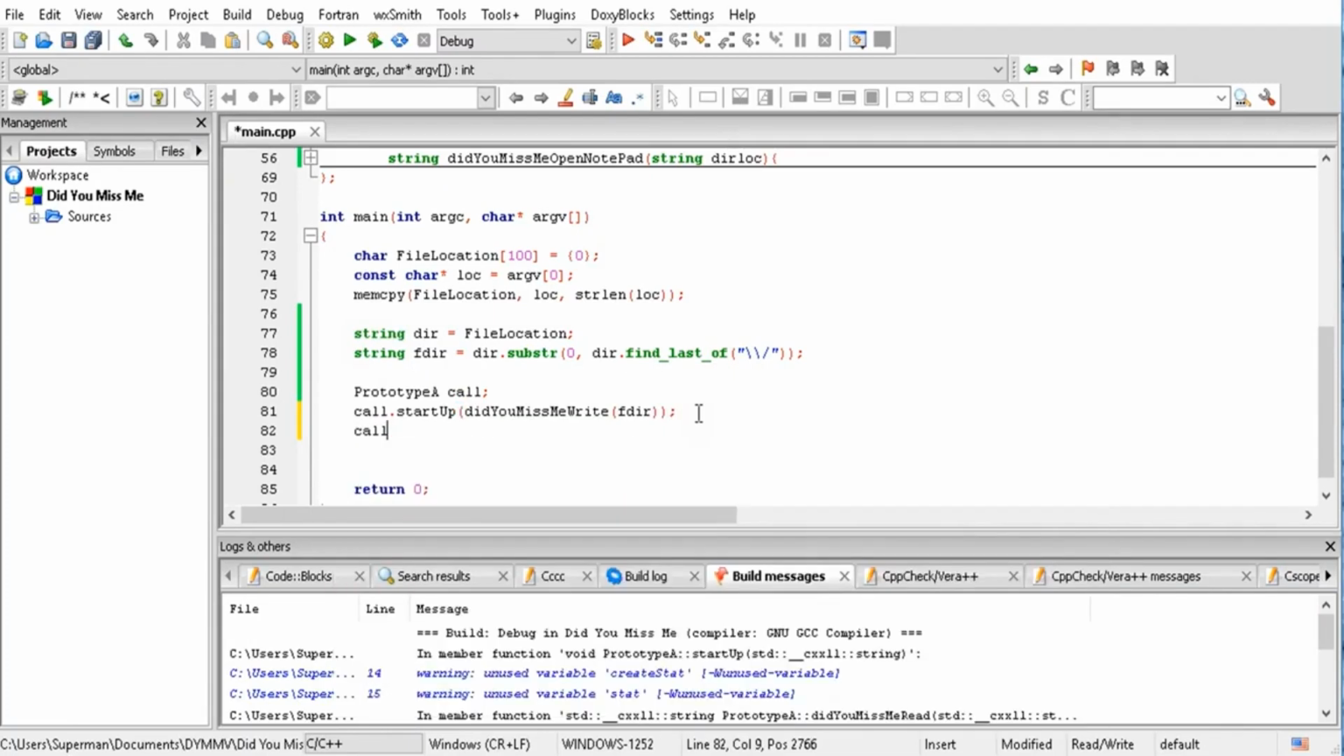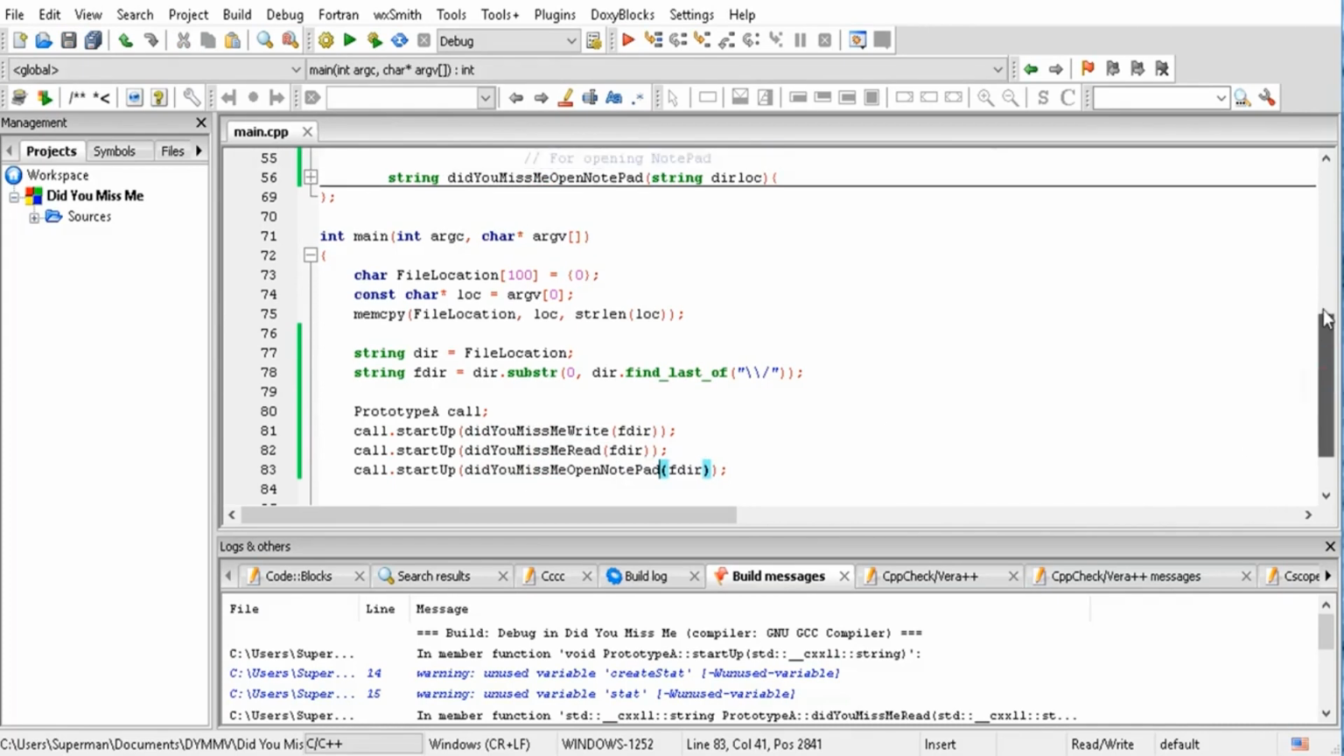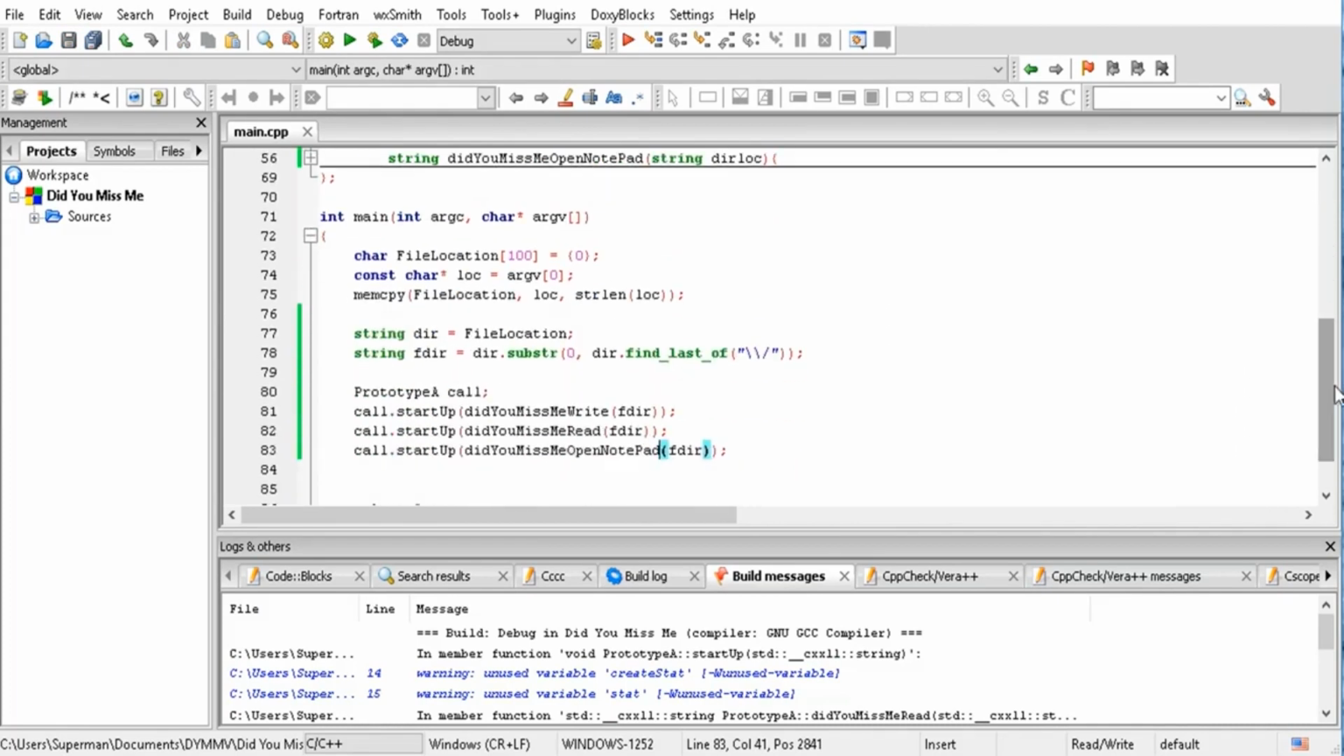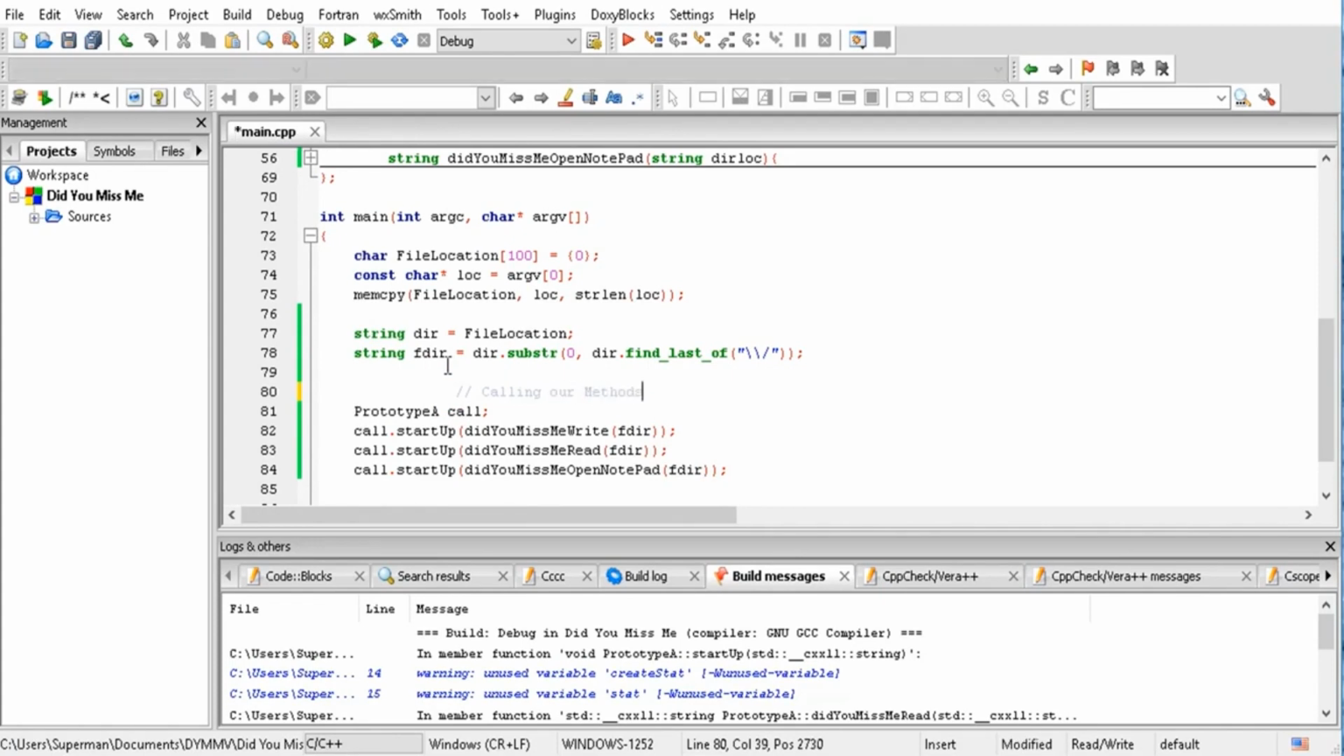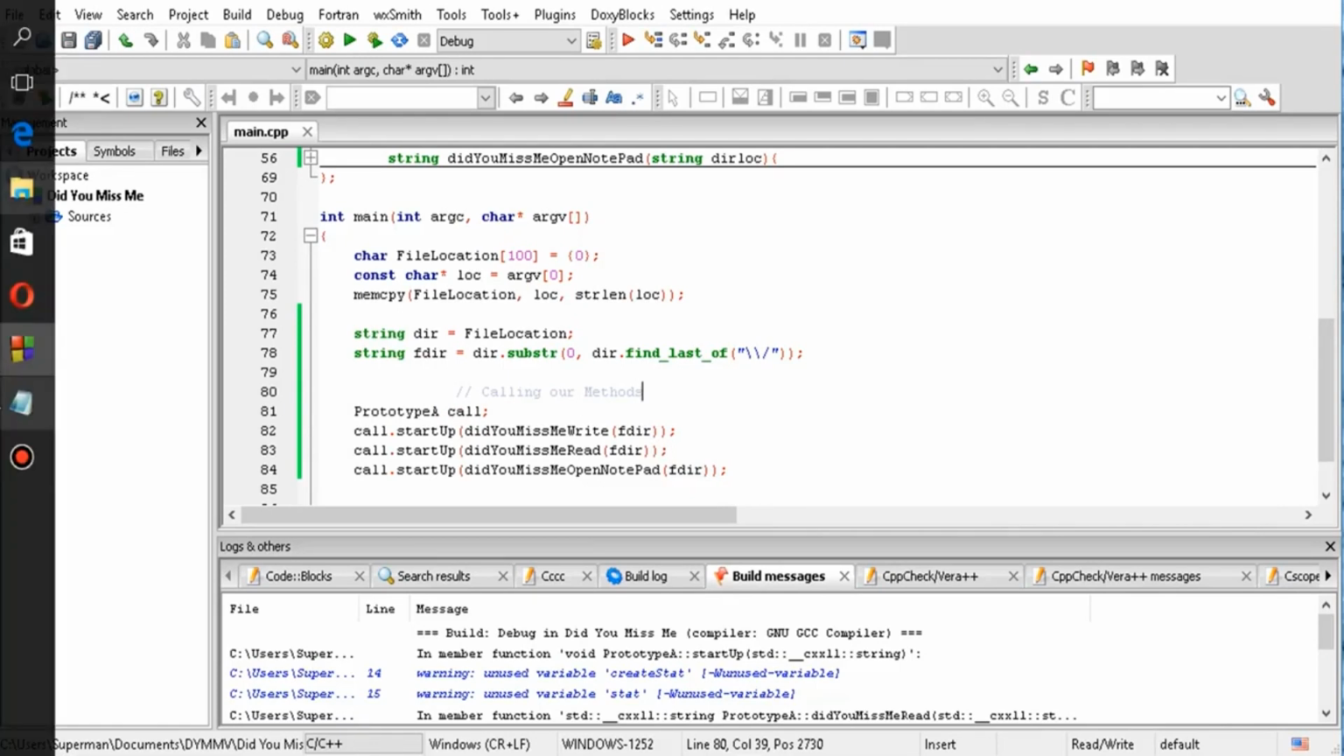And now I'm gonna call. Oh wait, I think I should copy and paste them again. Copy it, paste it, and paste it. Now this one is gonna be for reading, R-E-A-D. And those are the same things. And the last one is gonna be for opening notepad. And that's it. I'm gonna comment here, calling our methods. Yes, methods.